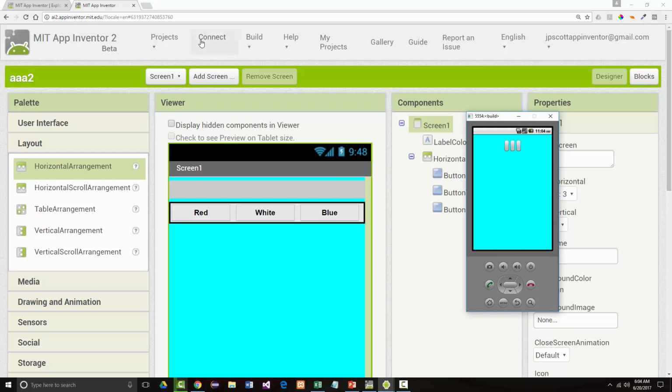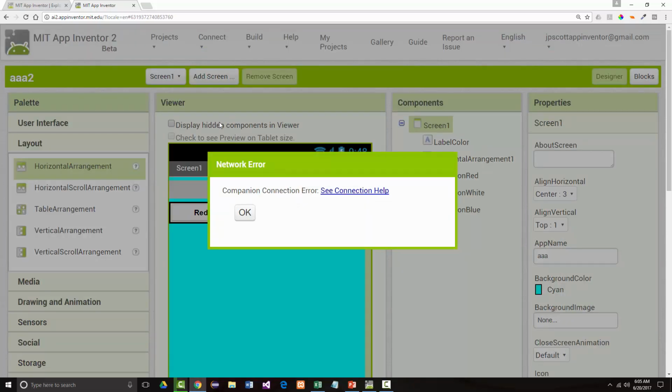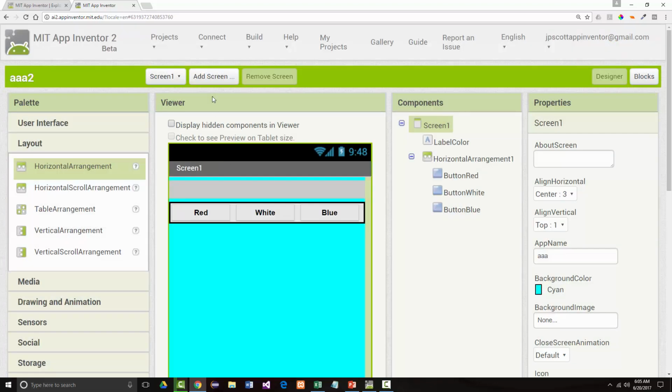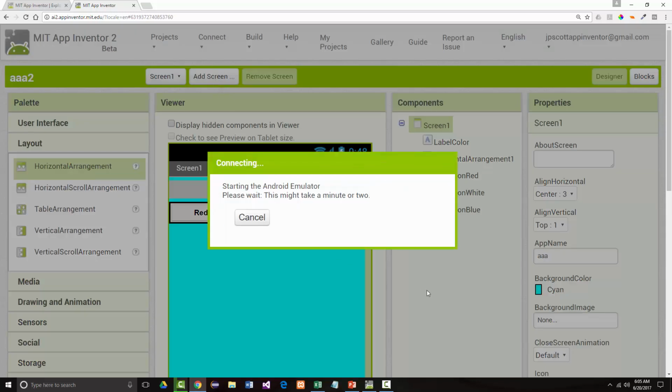In fact, I won't even do that. Let's just do that. Connect, reset connection. And it's giving me some kind of an error. And I'm going to say connect emulator. And let it start back up again.